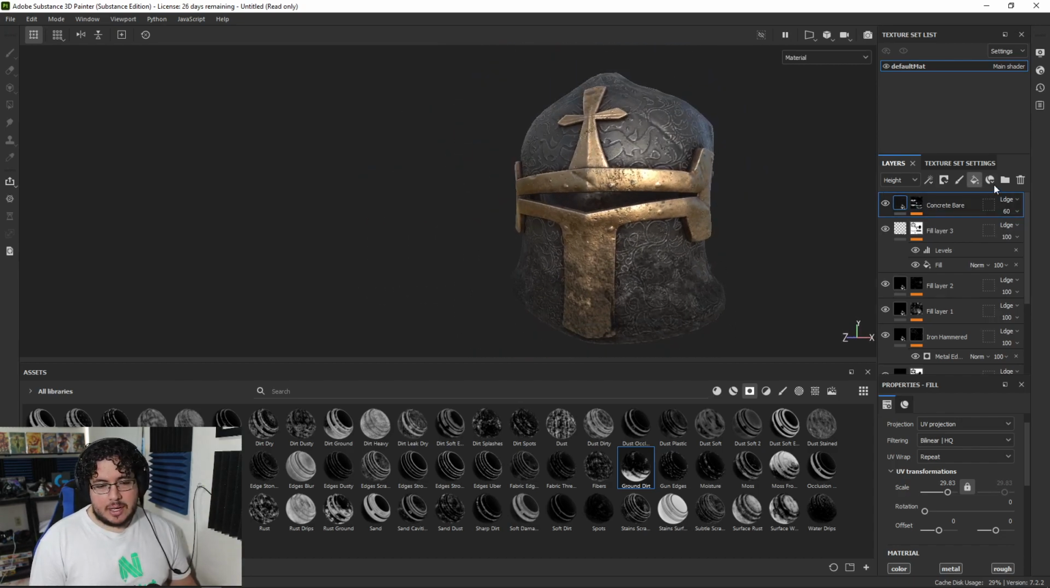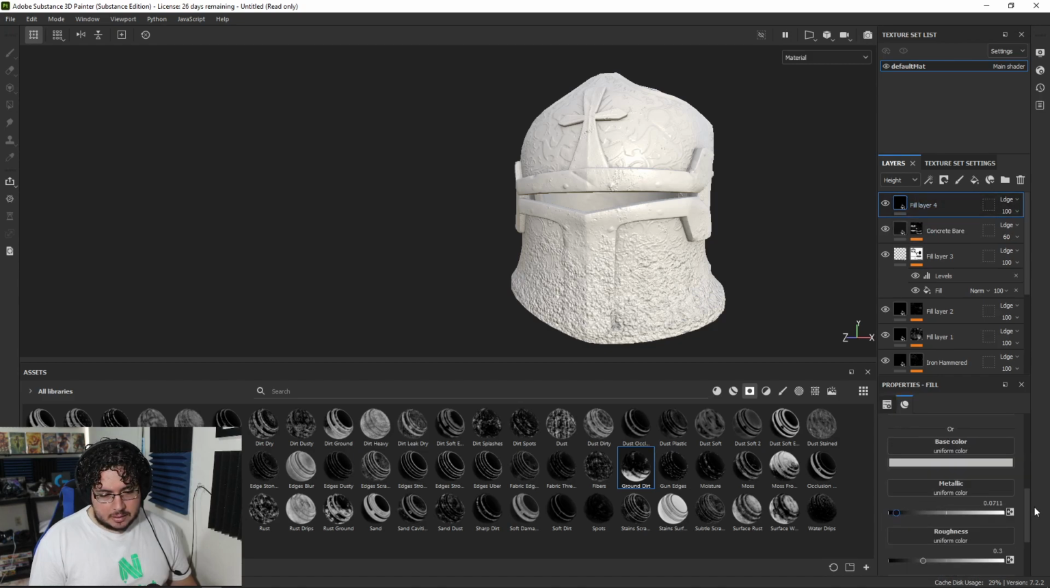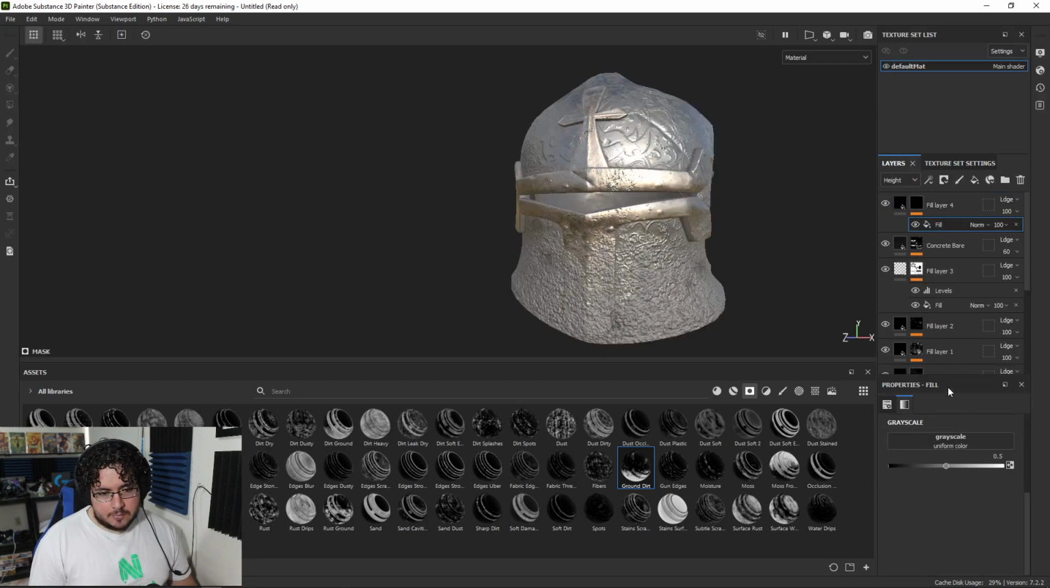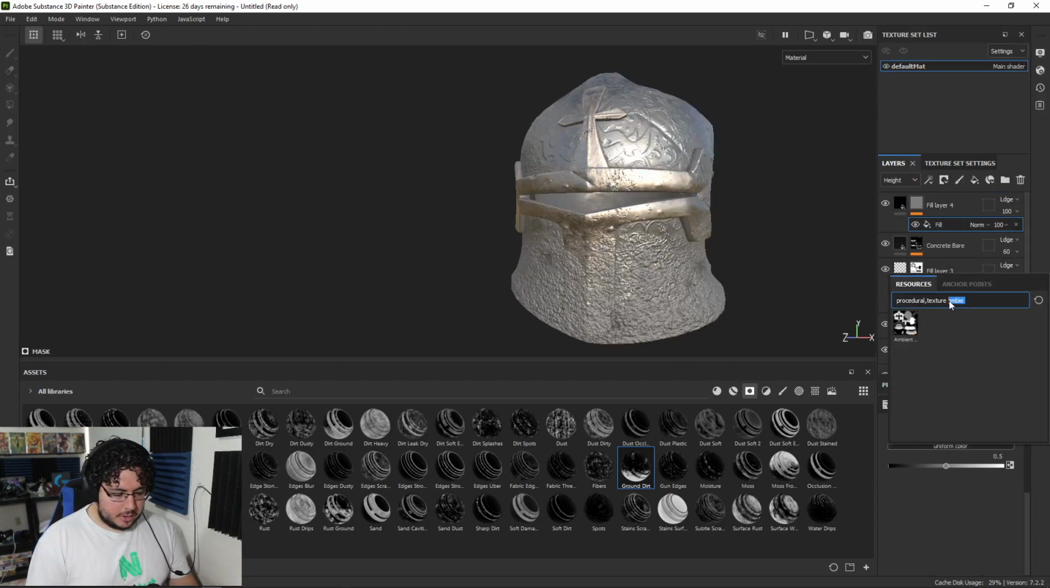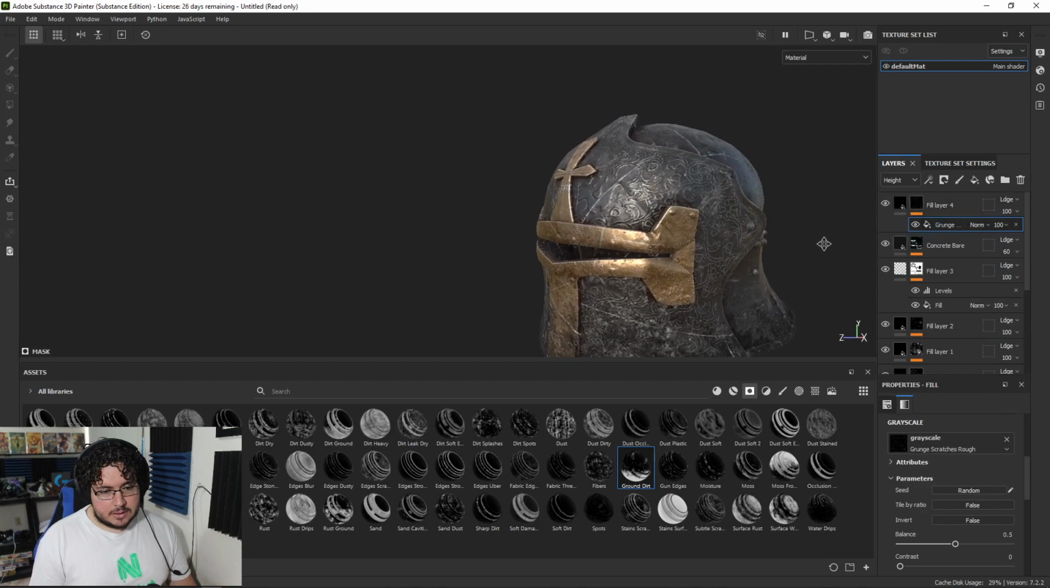Let's add one more layer. I'm gonna add another layer here, a white layer, but it's gonna be a metallic layer. I'm gonna add a black mask, and I'm gonna add a fill layer. And there's another very cool generator here called the scratches. So it's this grunge scratch. And look at that. So we get some very nice scratches on top of everything.